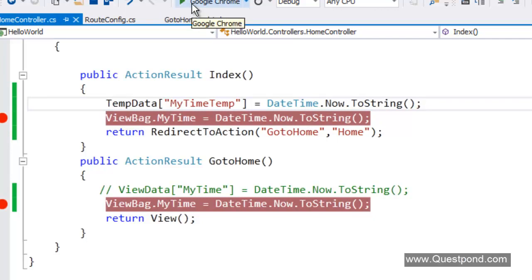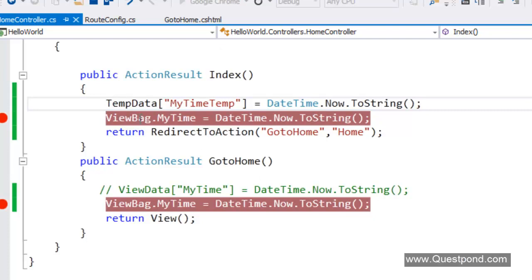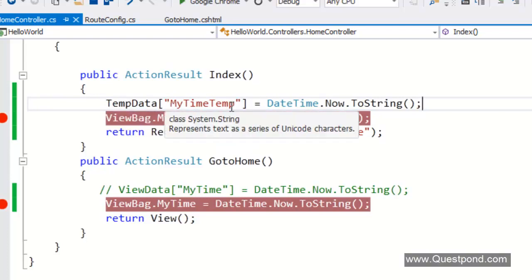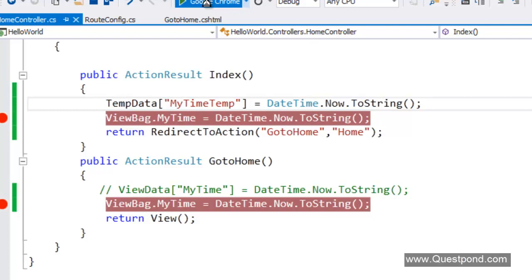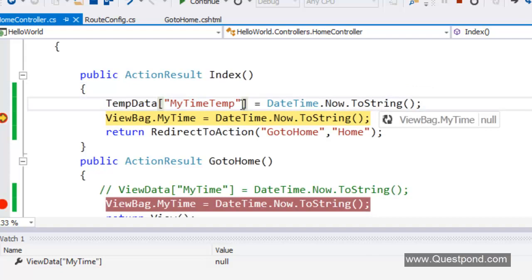So let me run this program here again. I'll just build this. Again, the syntax of temp data is very much similar to view data. Temp data, square bracket, double quotes, the name of the temp data variable, and set the value. So let me run this program, and again let me put this temp data to the quick watch, or I'll pin it to the source here.